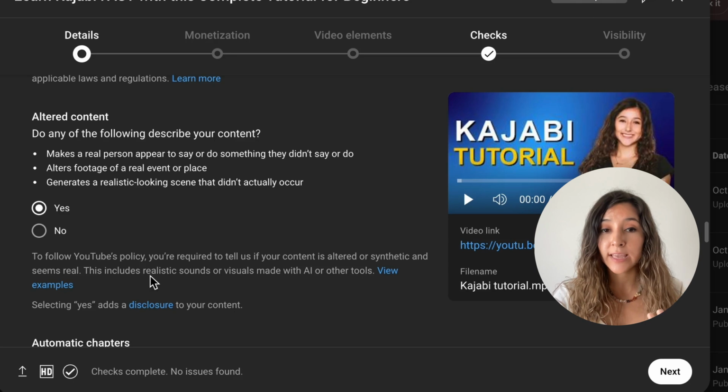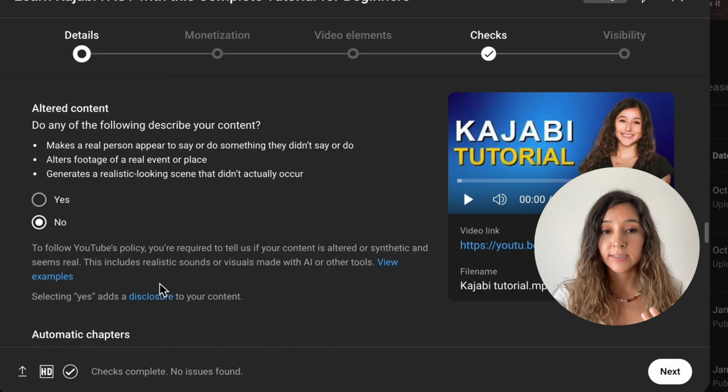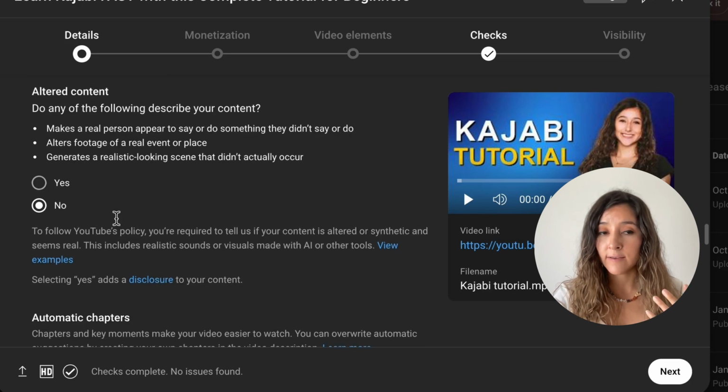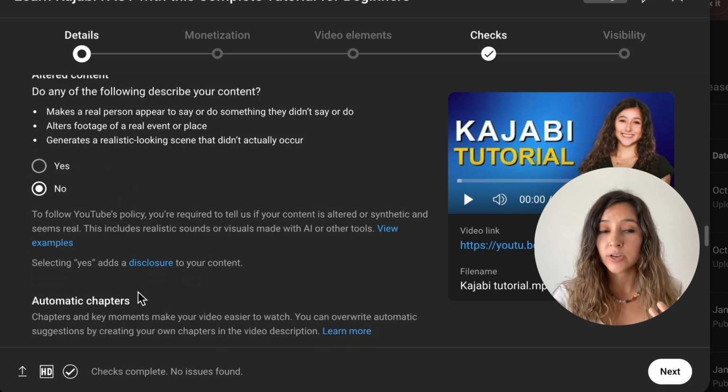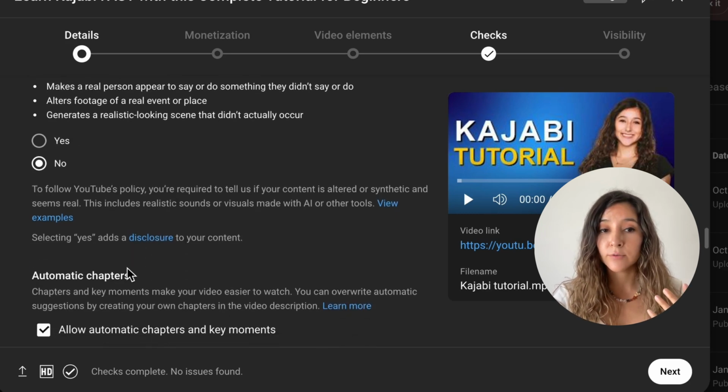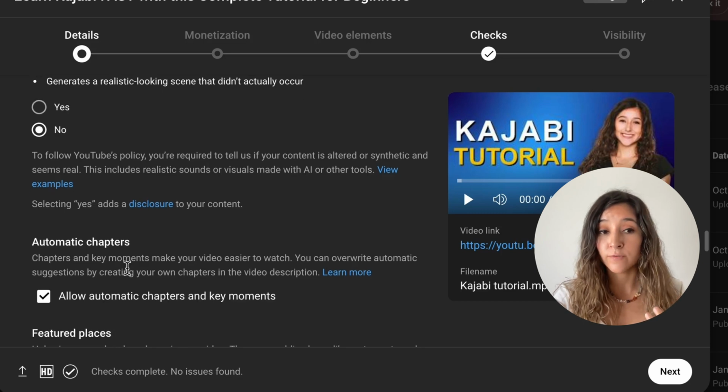So this one really came around when AI arose. If you're using AI, you want to select yes, but if not, select no. And again, if you don't give accurate information, YouTube can demonetize you and take down your channel and your videos.